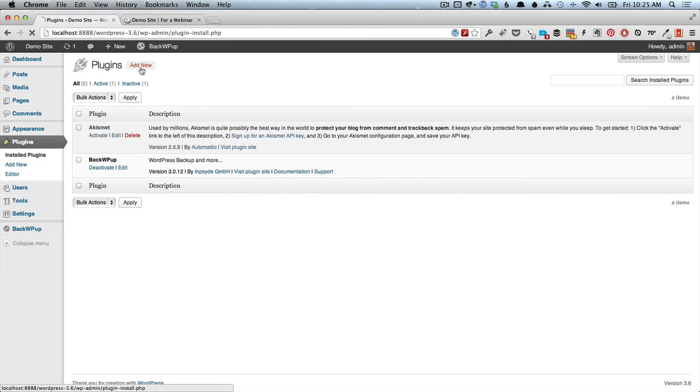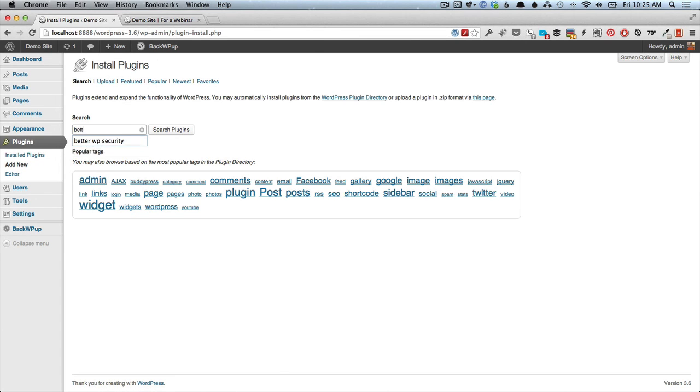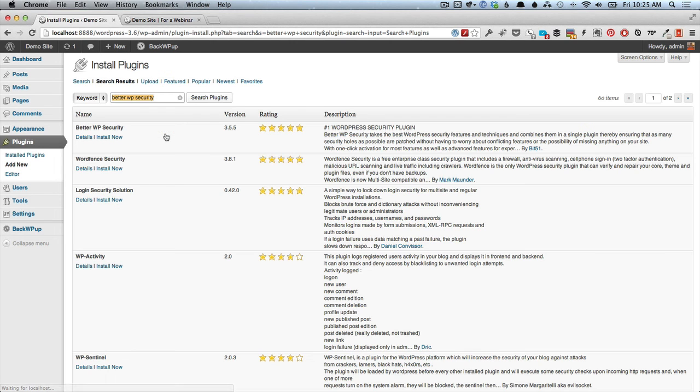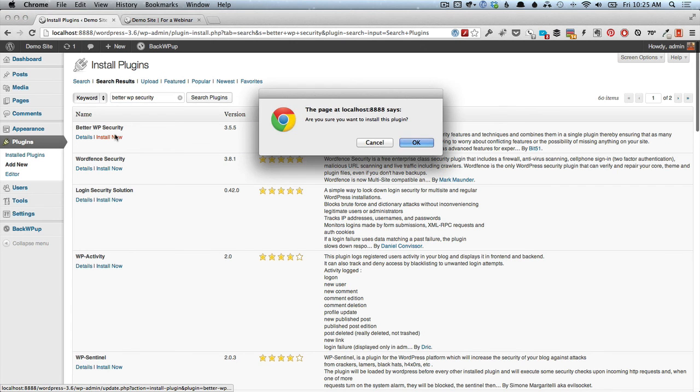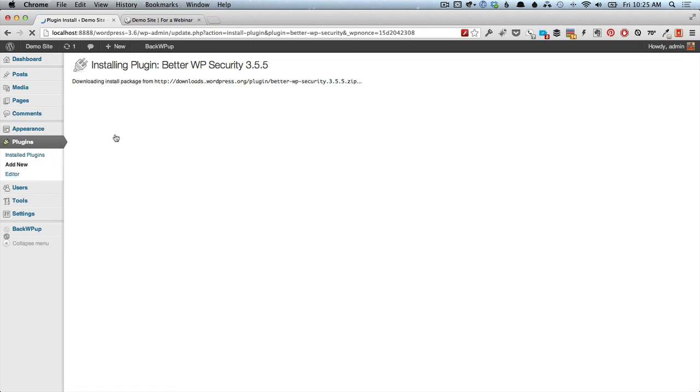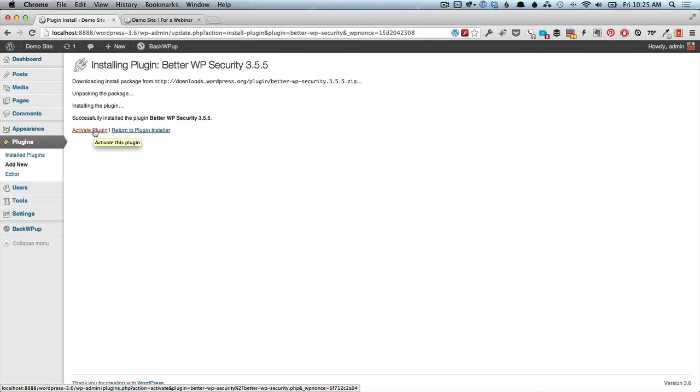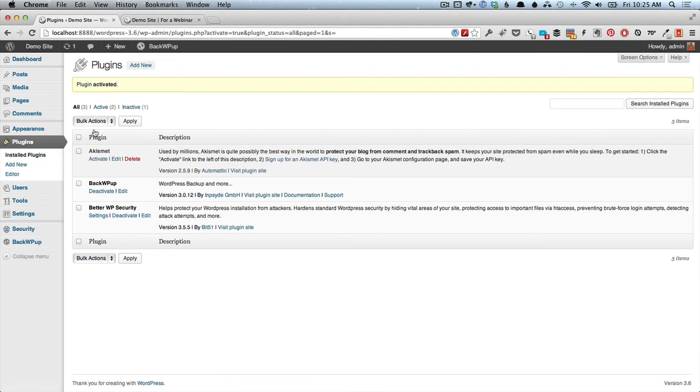So next we'll go back to this area and start typing Better WP Security. I've installed this one before as well, as it auto-completes, and we'll install and say okay. And then we will activate this plugin as well. So we see a whole new menu option down here with security.